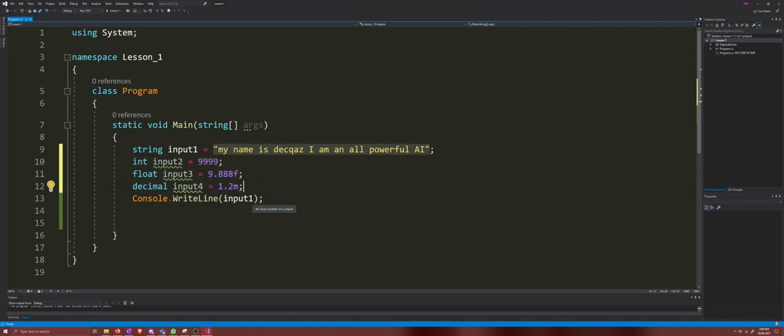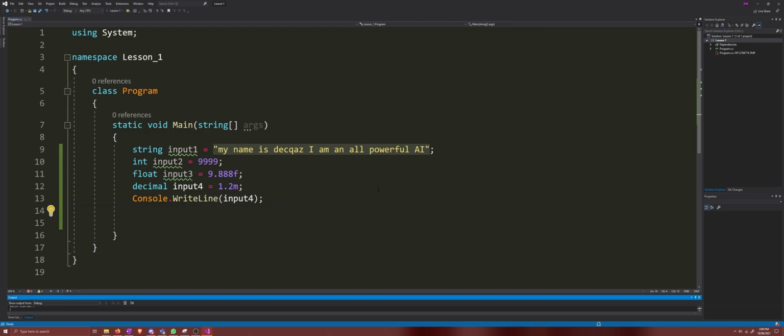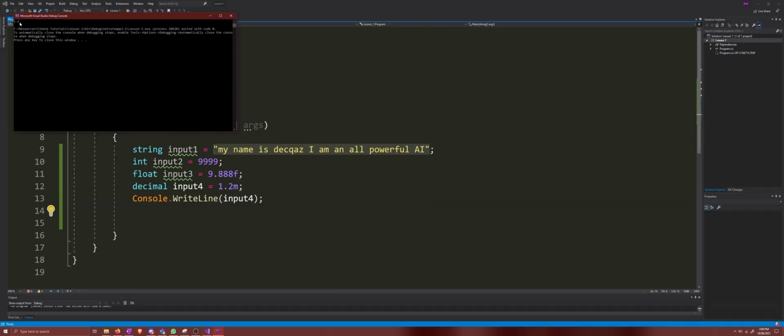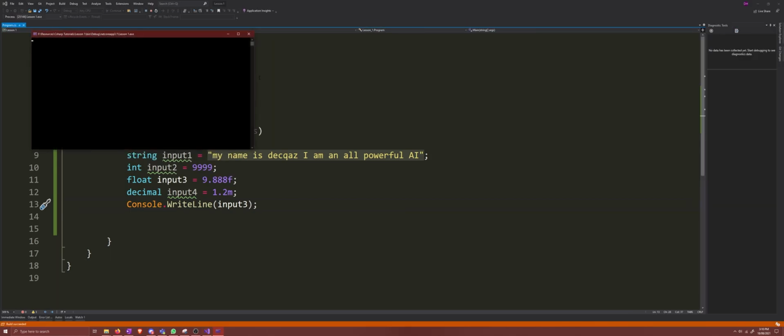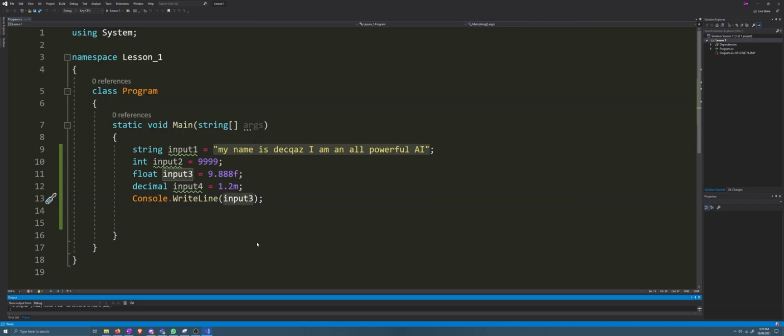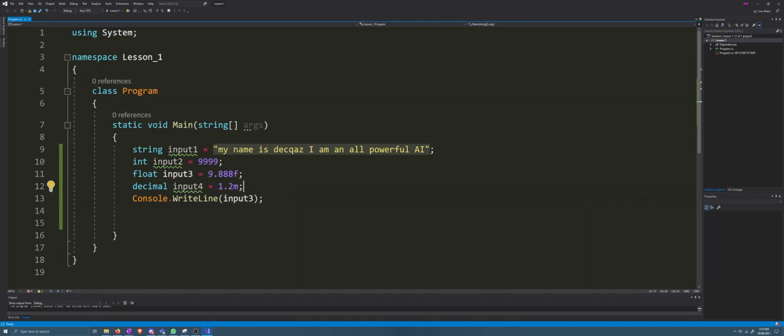Now, if we want to write the float, we can actually just put input 4 here. And you'll see that if I press play, it will write the number 1.2, just like that. And if we change this to 3, you'll see that it will write the other number that we wrote. So I suggest you spend some time playing around with creating variables and exploring how that affects it, and maybe make a little conversation that engages variables.